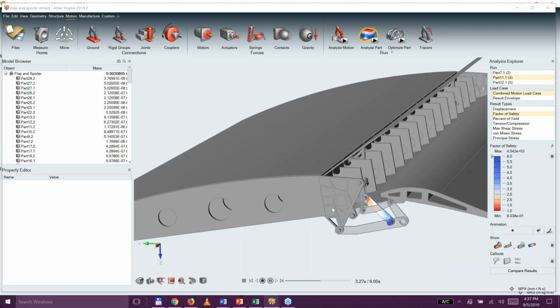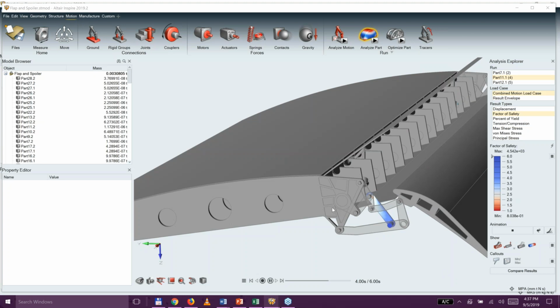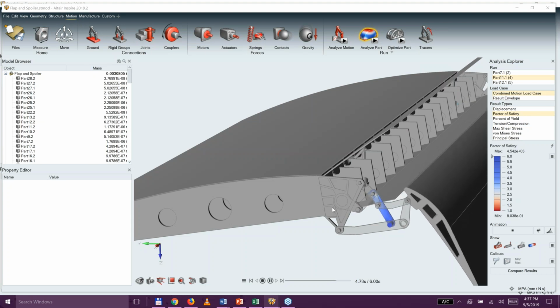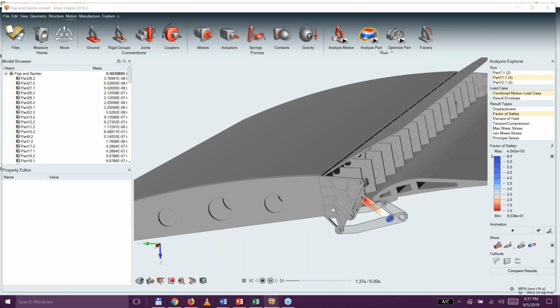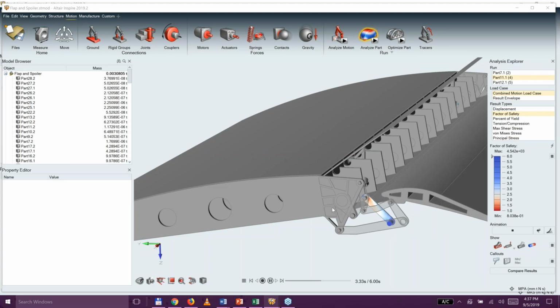I don't even know if you could do that with Motion View, because that's just going to be strictly based on the motion as well. Yeah, at this point in time, maybe in the future, but right now it's just loads based on gravity and the motion behavior of the model. Great question though.